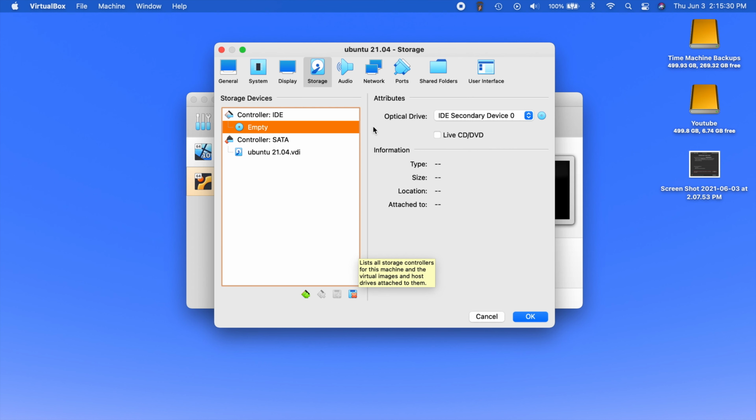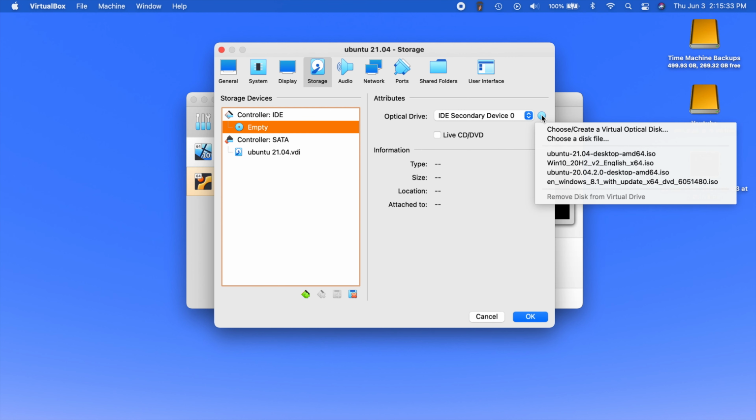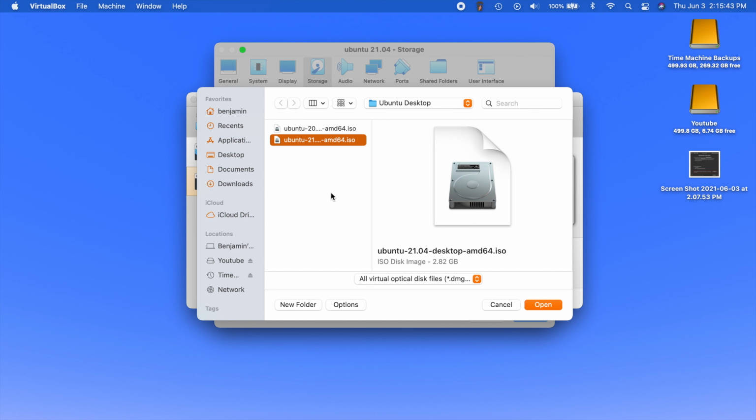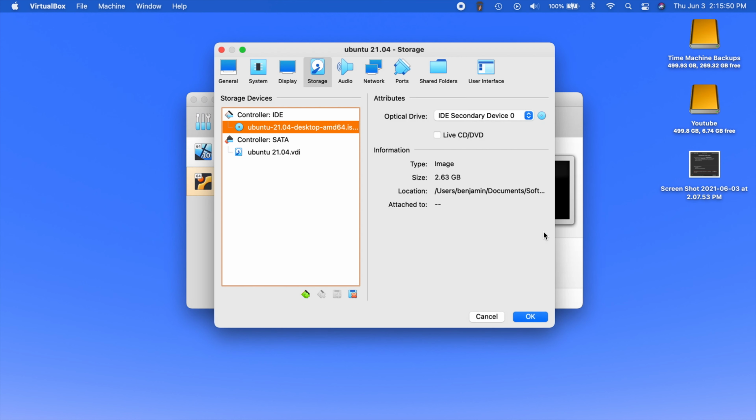So you want to click on that, and then you want to click on this CD icon over here. And then from there, you just click on choose a disk file, and it's going to bring up your Finder window. And you want to navigate to wherever you installed, or downloaded I should say, your Ubuntu 21.04, and you just hit open on that, and it's going to go ahead and put that in the virtual CD drive.